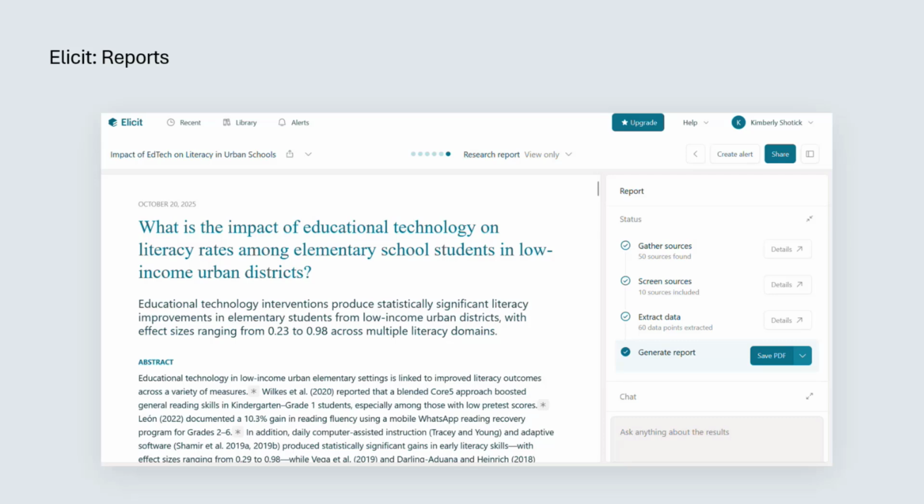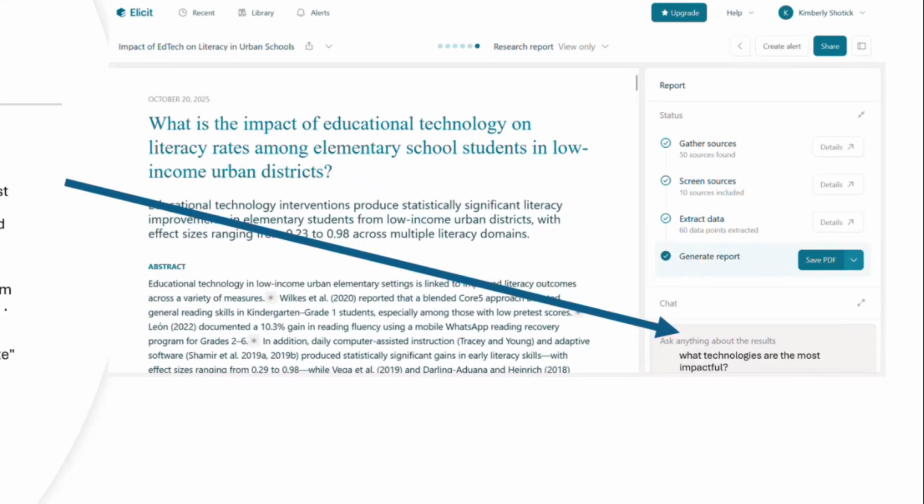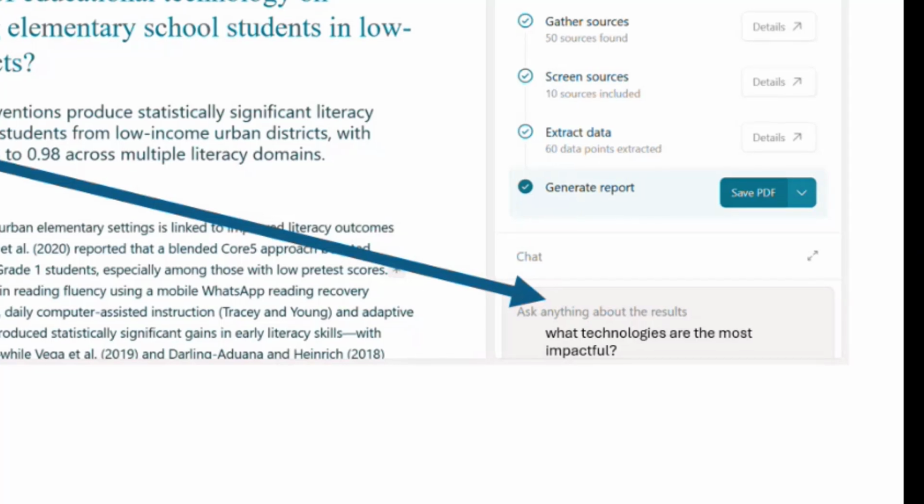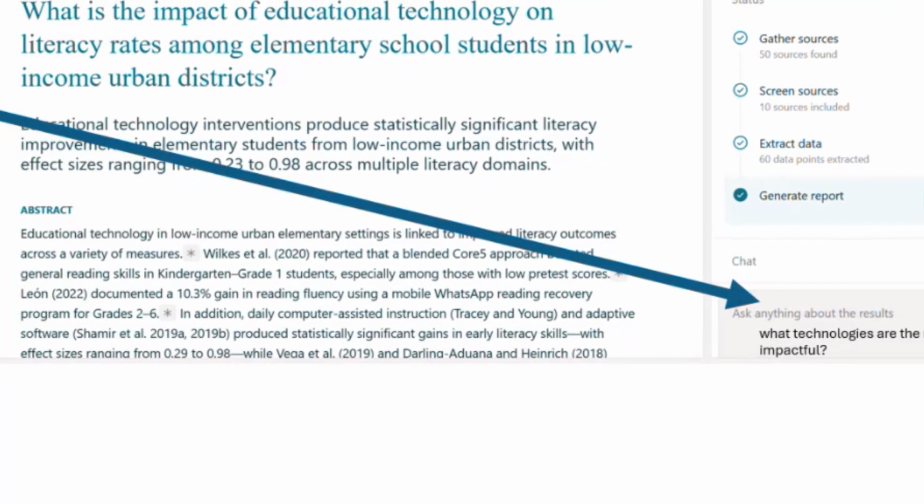This is looking at those 10 sources. So this is grounded in actual sources. These are not hallucinations. And with that report, I can actually chat with it. On the right-hand side is a little chat box, and I ask the report, what technologies are the most impactful? So it created this report about educational technology, and I want to know, okay, but which technologies specifically? And it chats back with you.